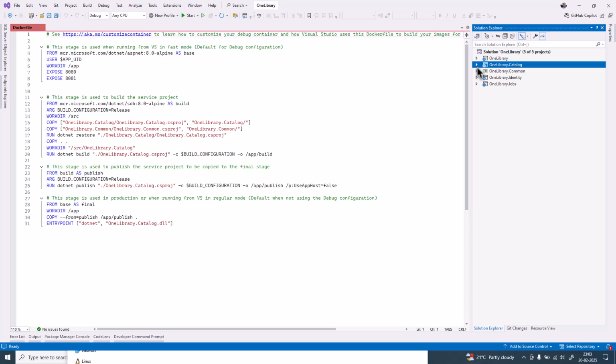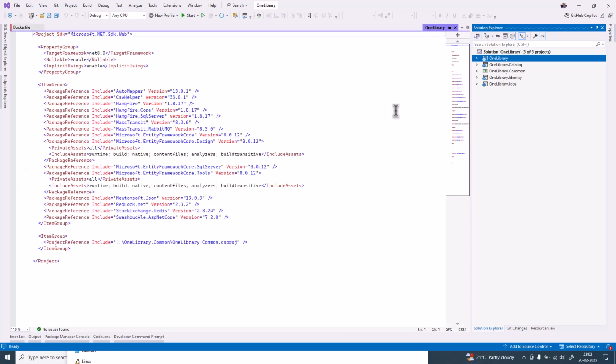I have 5 projects here in my solution. One is the library, the main application. Second one is the catalog. This application is like the forefront for the users, and the one library project is the backend for all the projects.